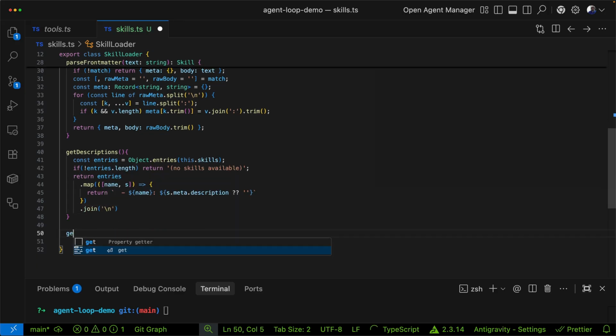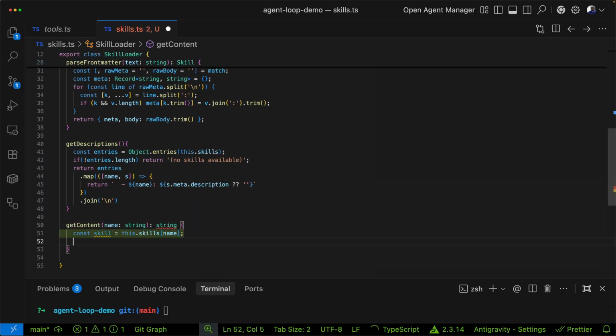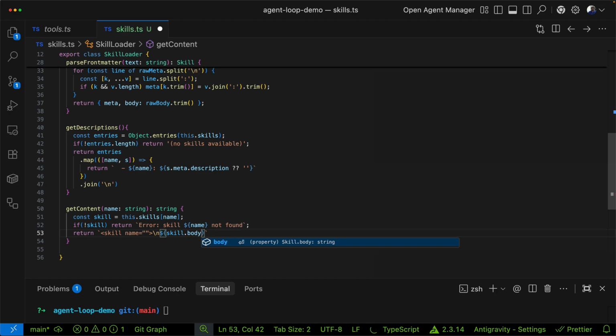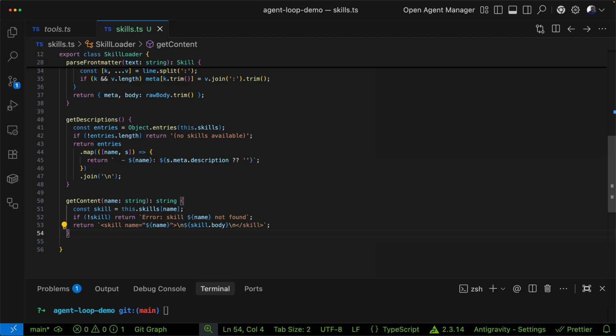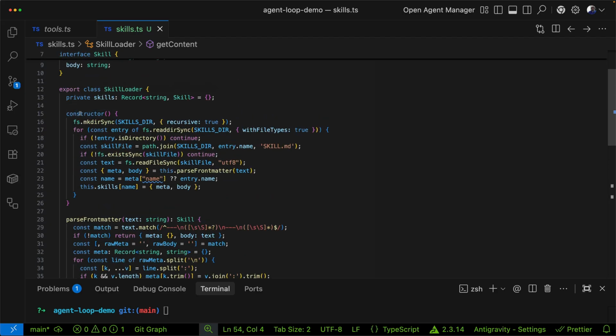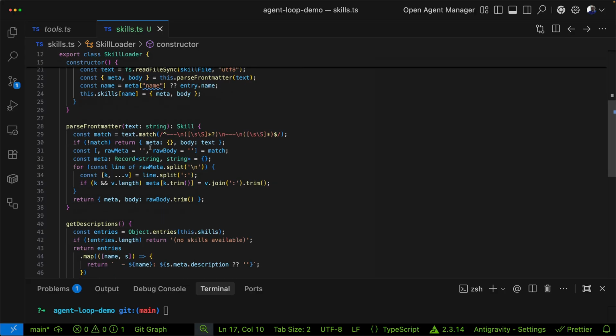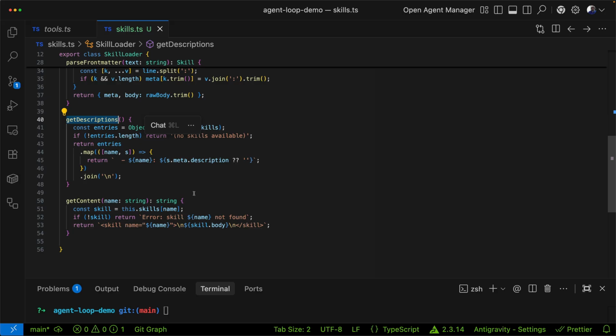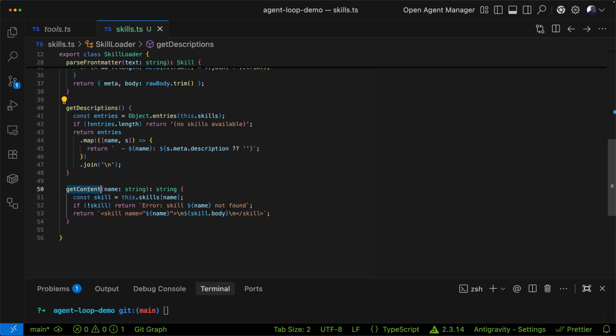with a line break. Okay, last one, getContent, taking the name, return a string. The skill is from skills[name]. If we don't have a skill, we'll throw an error. Otherwise, we'll return a nice long string explaining the skill. Okay, so we loop through our directory, build up all the skills. We're using this parseFrontmatter to break that out. We've got this getDescriptions, which we're going to feed into our system prompt, and then getContent for whenever we need to grab an individual skill or have it read one of those skills.